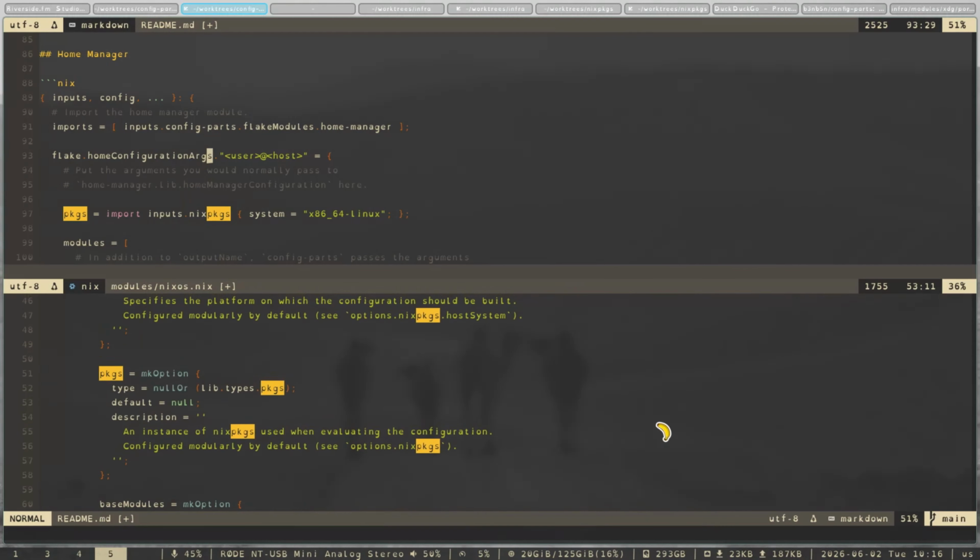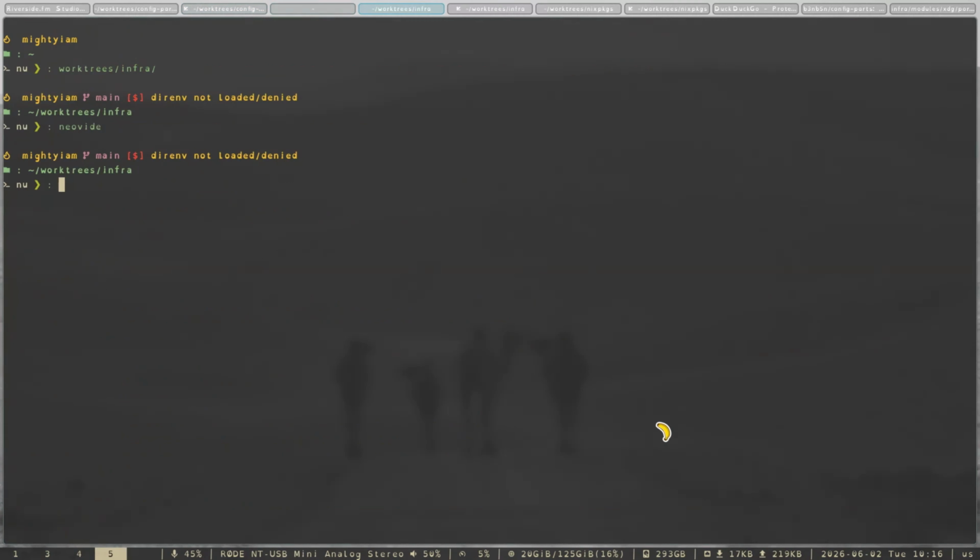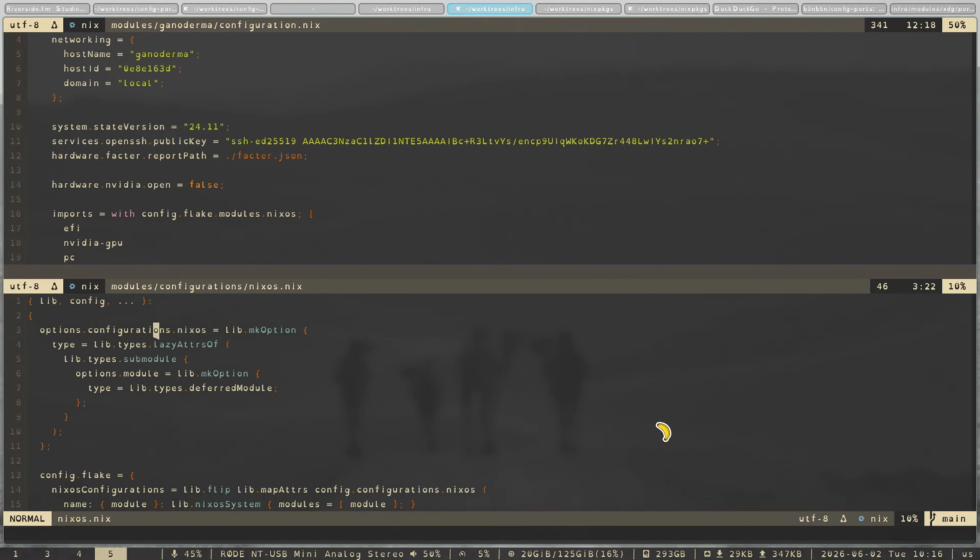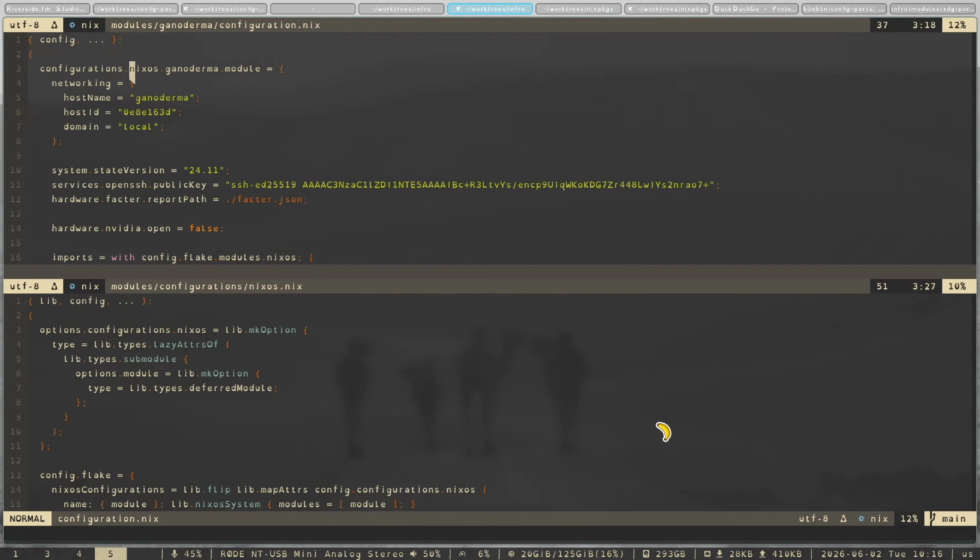Okay, so setting them at all is easy, right? Because, for example, in my case, what I would recommend is something like configurations.nix. There's a module, and there's the other things, right?